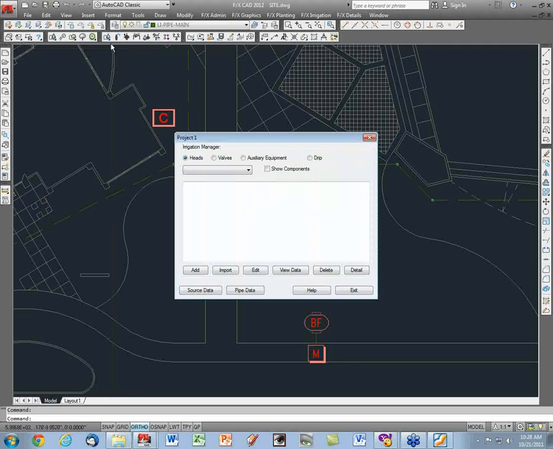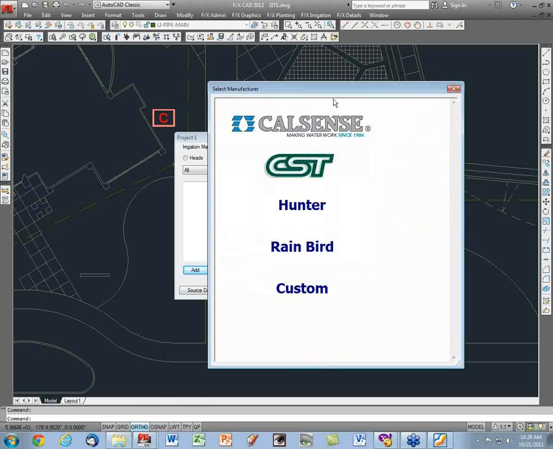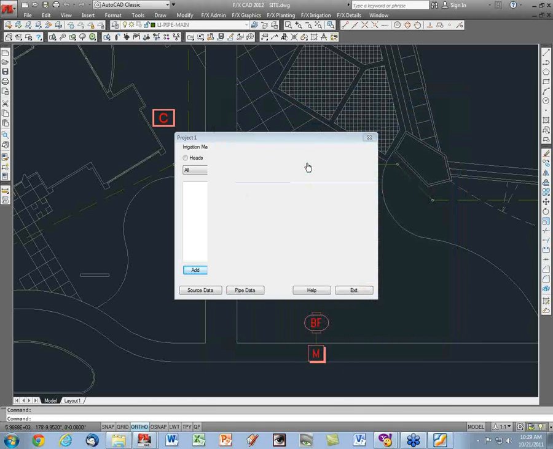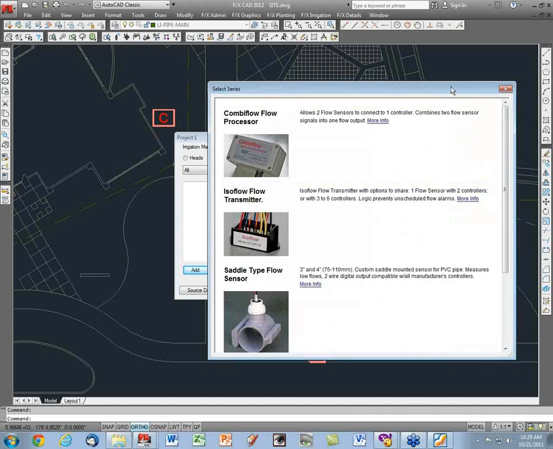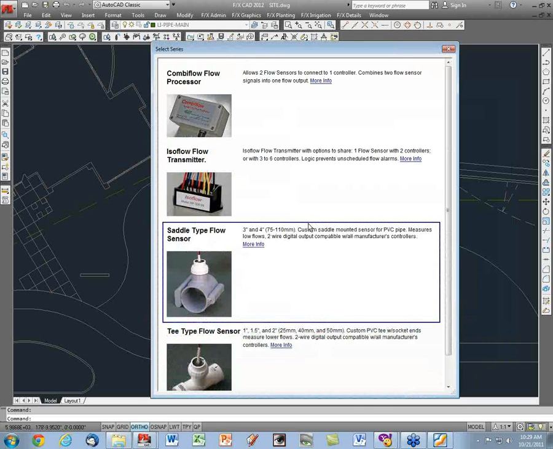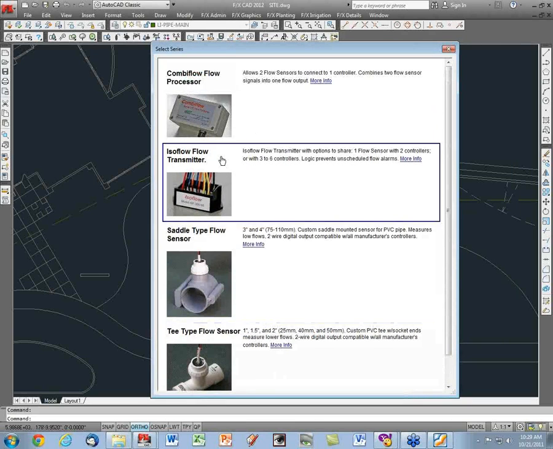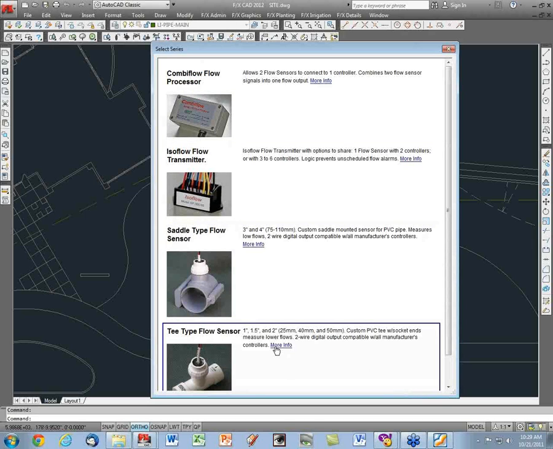So I'm going to go to the Irrigation Manager for this project, and I'm going to go over to, it's not a head, it's really not a valve, it's an auxiliary equipment. I'm going to go to there and click Add, and the type of equipment it is flow sensor. I say OK to that, and we've got some manufacturers, and here's CST. And the 4 products that Norm was talking about are on here. And they're on alphabetical listing, so you can look through, and I'm going to add all 4 of these by the time I'm done here.